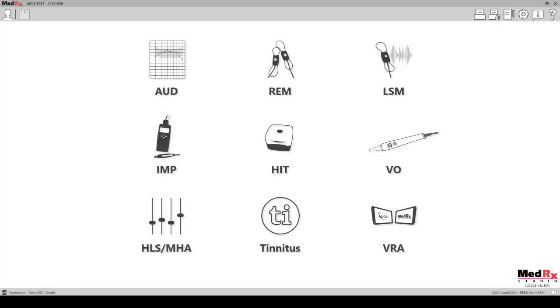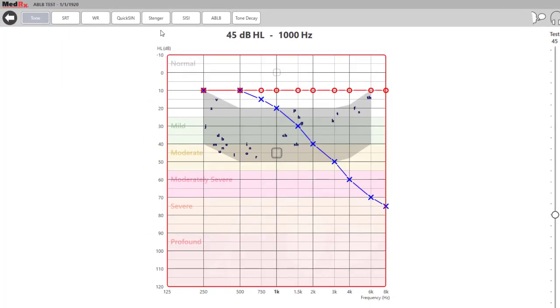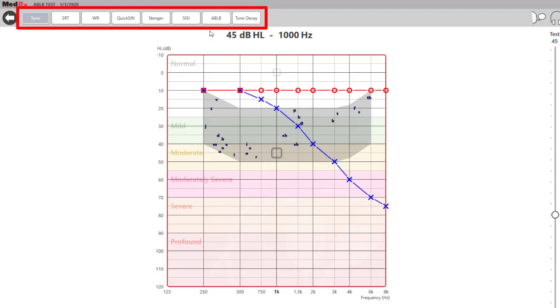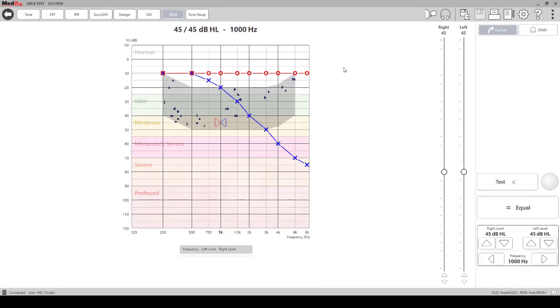In the Studio Software, in order to complete the ABLB test, we need to enter the Audiometry module. This main screen will vary depending on which pieces of equipment you have from Medrex. So click on Audiometry, and on the top of this module you will see different tabs for tests that are available here. So if we click on the ABLB, you can see that we have the same thresholds that we were talking about in the example on the slideshow. The right ear is the better ear. The left ear has sloping thresholds.